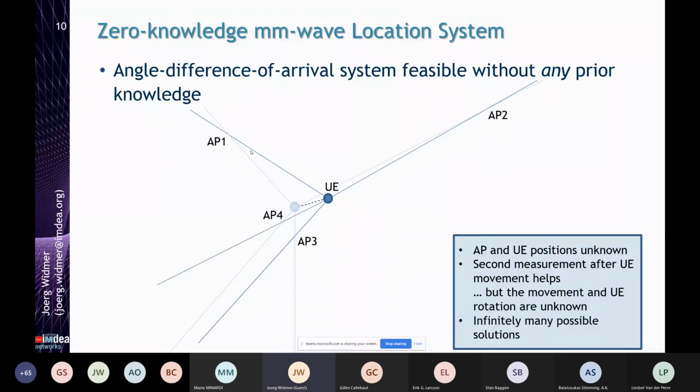And the problem is exactly that, right? There are many different movements that, with the new angles that you observe at that new position, lead to different access point position estimates and are still consistent. So now how to build such a system?